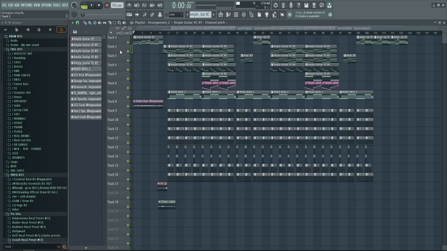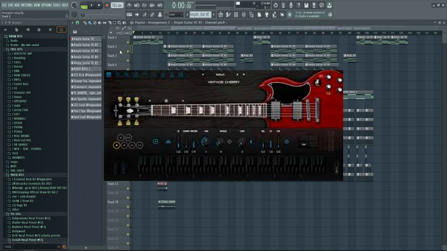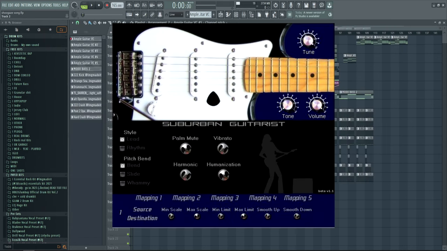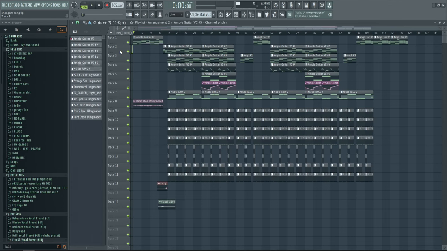Now, obviously the best way is to record a real electric guitar for the best sound, but not everybody is talented at guitar, so I have the next best thing, plugins. I use a plugin called Ample Guitar VC, but to be honest, it's not very cheap, so some good alternatives are Spitfire Labs, Cute Emily Guitar, and Suburban Guitarist. I'll leave a link in the description where you can download those plugins. But also, one-shots can work too, and I'll also have a link in the description to some good free kits of guitar one-shots.